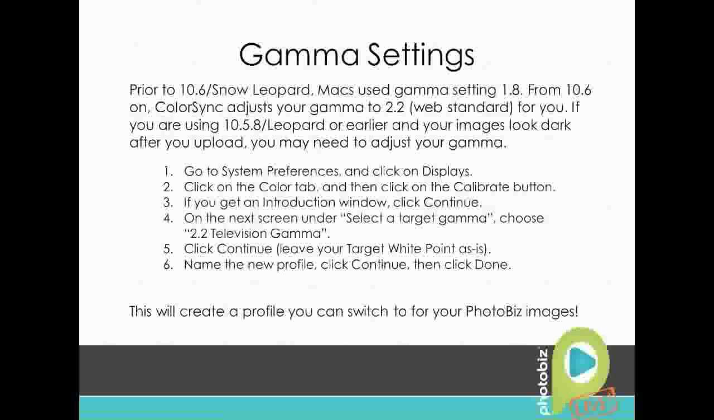Now from 10.6 on, Macs use something called ColorSync. And if you're working with images intended to be saved for the web, then ColorSync will automatically adjust the gamma to 2.2 for you. However, if you're using these older images and your images look dark after you upload them, you may need to adjust your gamma. Now the way to do this, it's really easy to do.